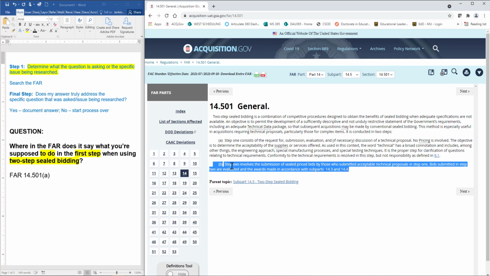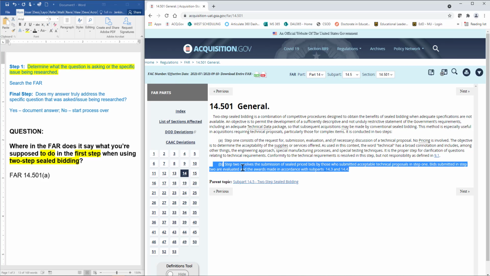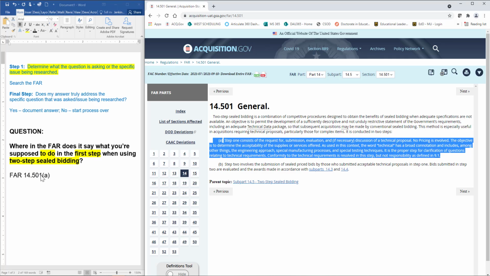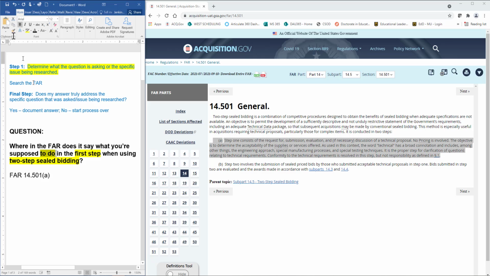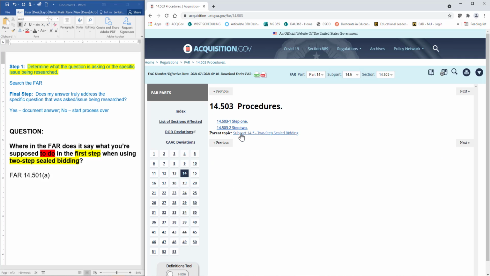I'm not going to bother with this one because the question is asking me about step 1, not step 2, the first step. Does my answer truly address the specific question that was asked or issue being researched? Well, if I answered this, I would be answering something that the question's not asking. We're only supposed to focus on that first step. All right, so I'm just going to put that answer down for now, but I want to go back to those procedures because that answers more of the to-do part right here. So I'm going to go back to the procedures and check those out and see if I can get anywhere.